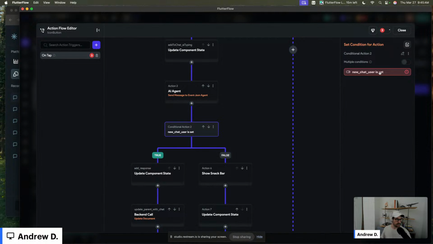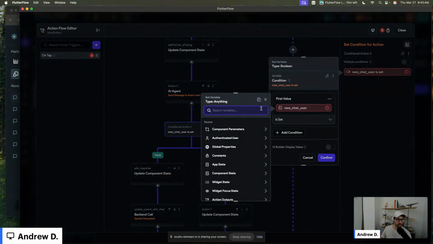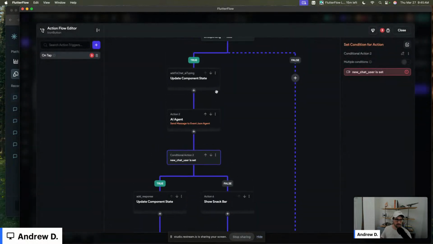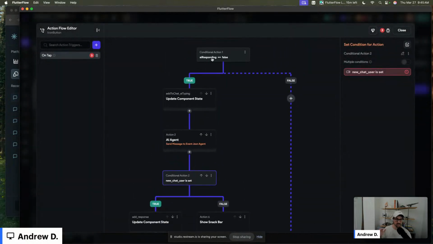Okay. This condition, so a couple people were talking about the conditionals earlier. So, again, I'll say this. This first conditional is just saying, hey, AI responding is false. So I haven't sent a message. The AI is not responding. It's not in process. So I don't want to take an action. If I click this button multiple times, it's just going to send the one chat message. It's not going to send three of them.